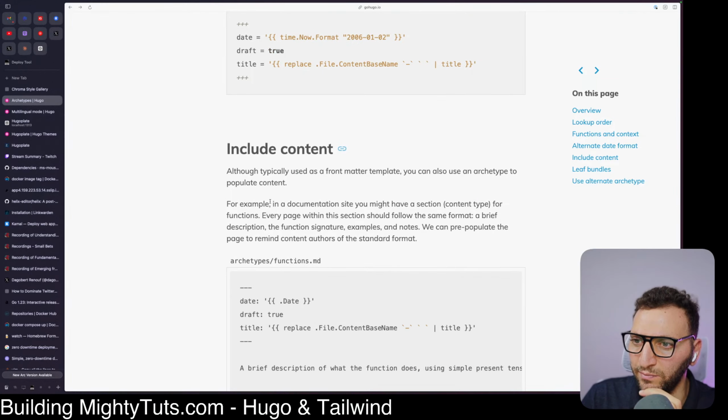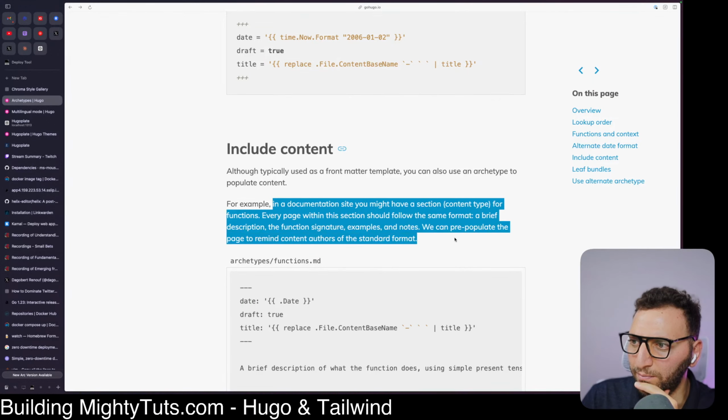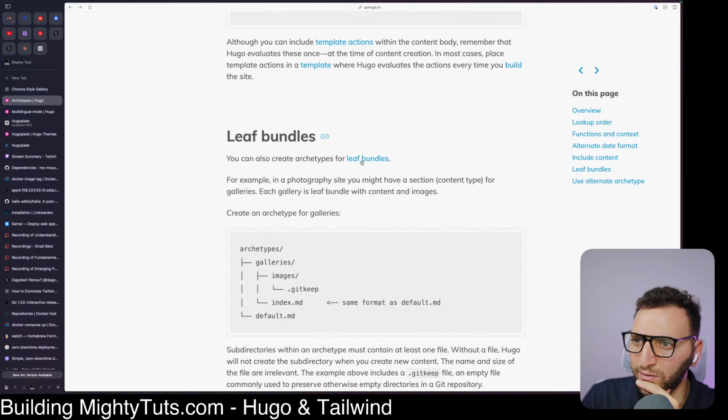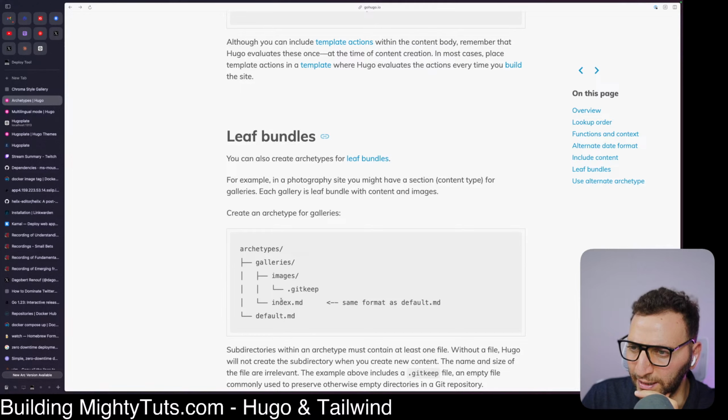For example, in a documentation site, you might want a section content type for every function. Every page within the section should follow the same format: a brief description, function signature, examples, and notes. We can pre-populate. Understood. Leaf bundles: you can also create archetypes for leaf bundles. For example, a photography site might have a section for galleries. Each gallery is a leaf bundle with content and images. Okay.